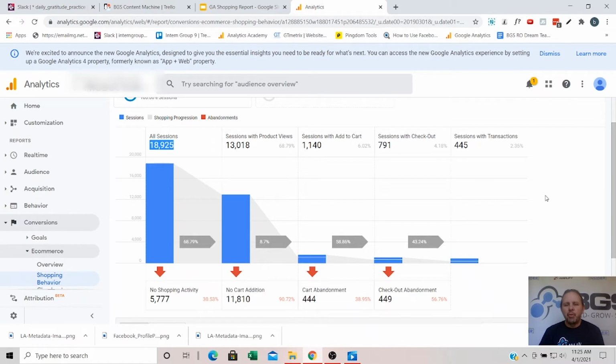Now, the benchmark metrics we're looking at is based on this bottom number compared to this top number, basically. And that's what we care about. We don't care about the percentage from the total sessions. We're looking at how much is dropping off from one stage to the next.